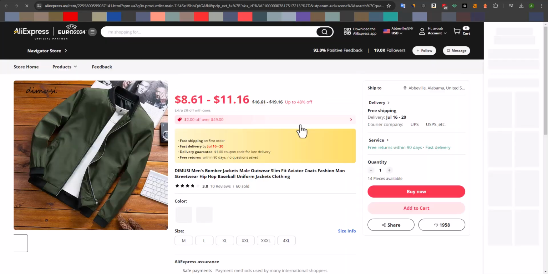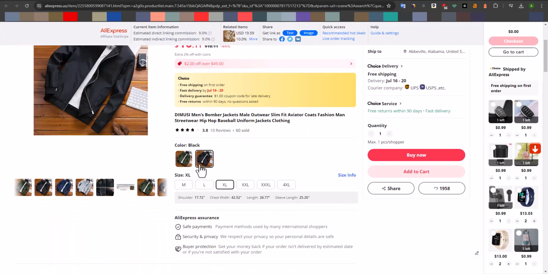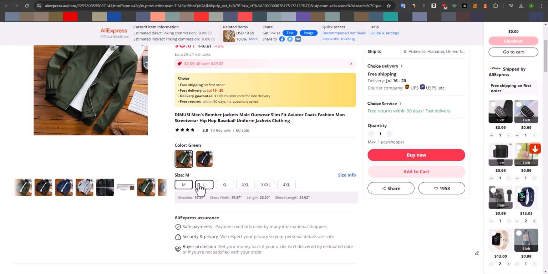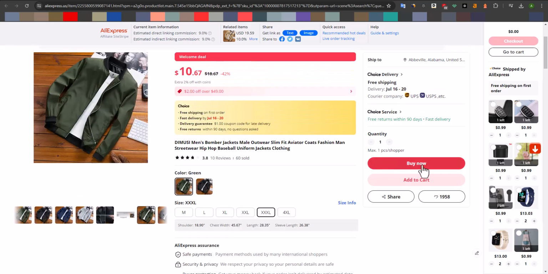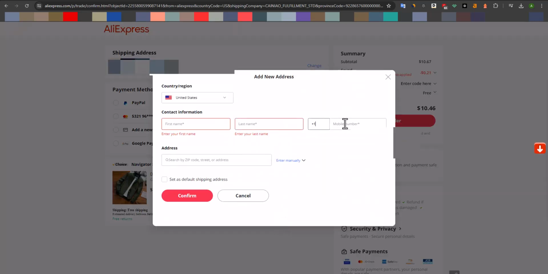Tap on the product, and this will show you other information about the product. You can select the size, colors, and the design. To order the product right away, tap on the Buy Now button at the bottom right-hand corner. Fill in your shipping address and other information.